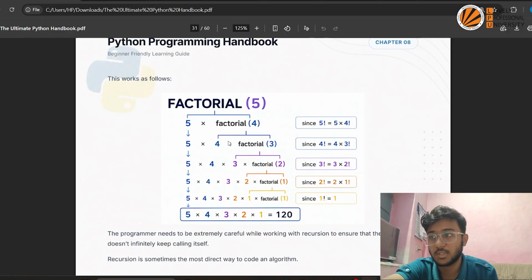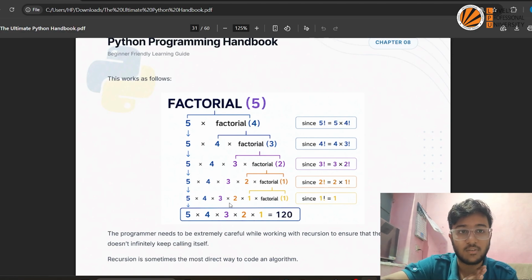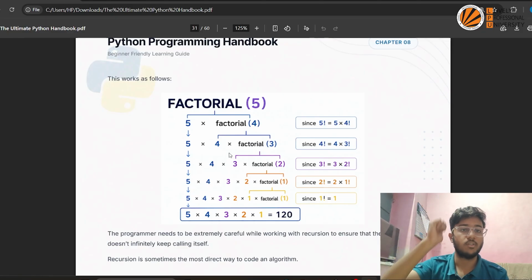Now here, as you can see, 4 will come here, and then again will come 3 factorial. Then 5 into 4 into 3, and then will come 2 factorial, then 5 into 4 into 3 into 2, then will come 1 factorial, and at the end we will get 5 into 4 into 3 into 2 into 1, which becomes 120. So at the end it will give us the factorial of the particular number. After resolving all this, we will get our value.